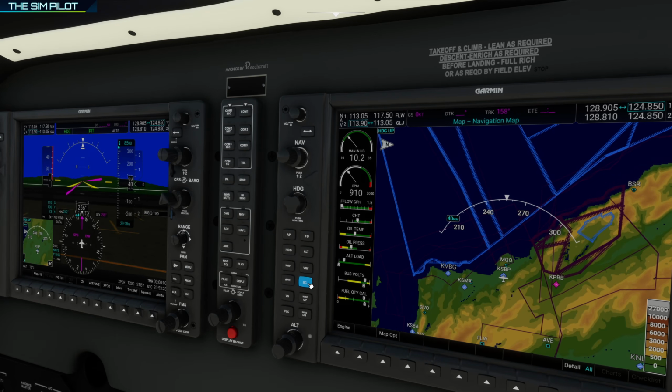Localizer back course. Again, this is used for an airport which has a single localizer for both ends of the runway, and you have to fly a back course to fly it properly from an opposite end. So that's what you use the back course for. There are not too many left in the world to use this, but it is there.